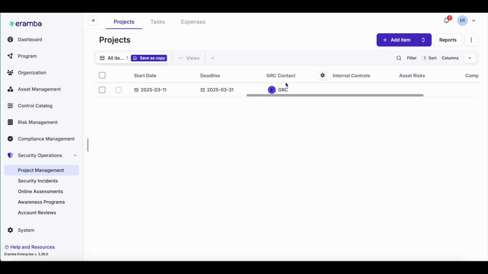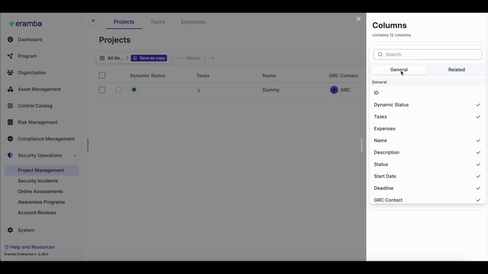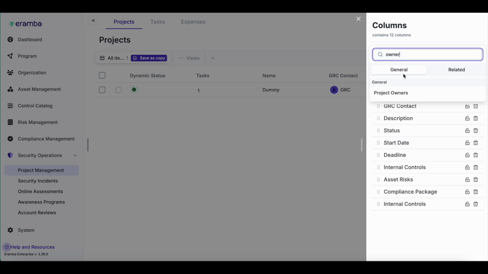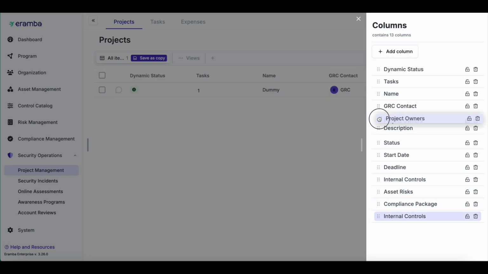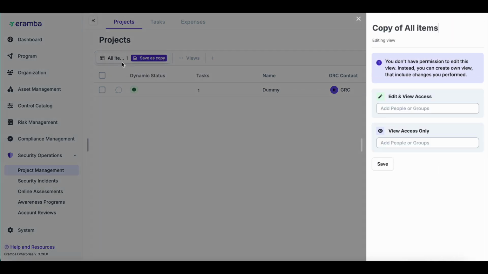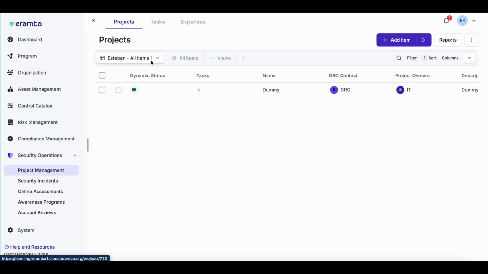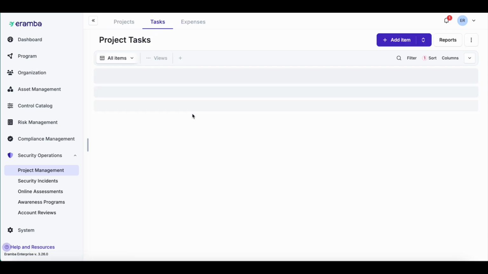This is highly recommended. I think we are missing actually the project owner here. Yes, I'm going to put this up. I'm going to add the owner. And I'm going to put it right next to the GRC contact. Okay, this looks better. I'm going to save this. I can't modify the default view, so I need to create my own view. I'm gonna call it Esteban, all items. I don't need to change this. And that's it. Now I'm gonna make the same adjustments on the tasks.